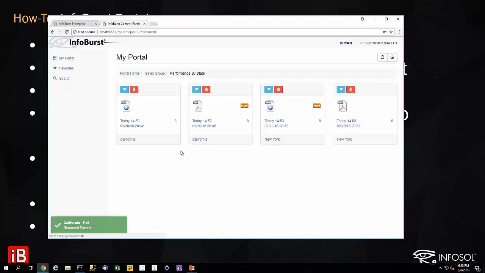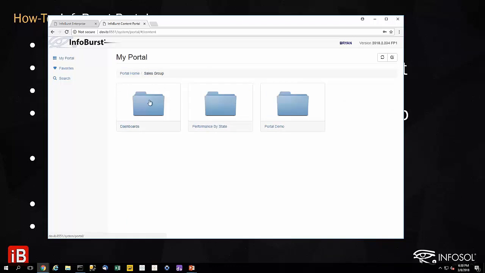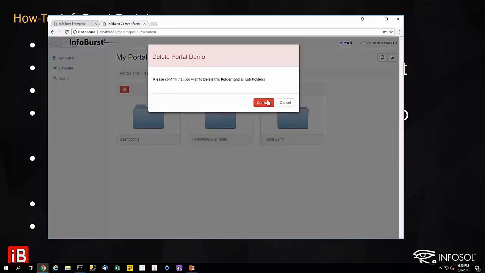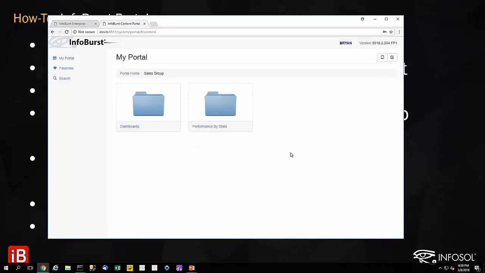In terms of content management in the portal, as an administrator, if there's a piece of content that I'd like to delete, I can come into the portal. So here, let's say I want to get rid of this portal demo and everything in it. I'll just toggle that button again, and as an administrator, I have this delete icon. I'll get a dialog, say, yep, I want to get rid of that, and it's gone. We can turn that off.